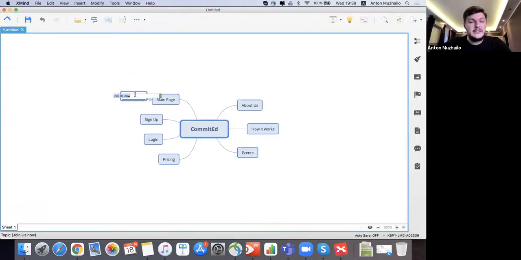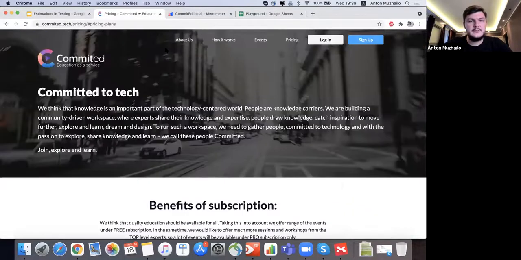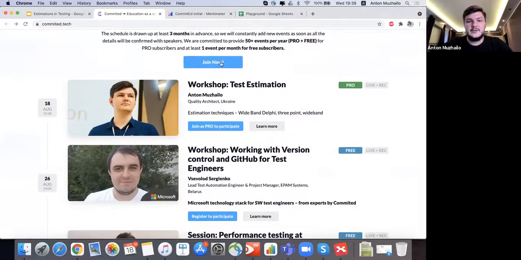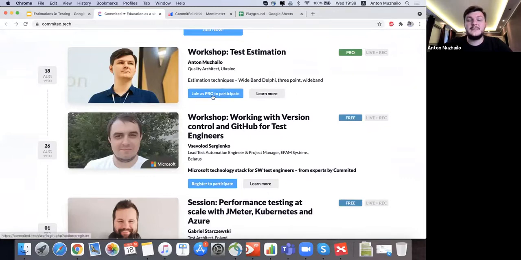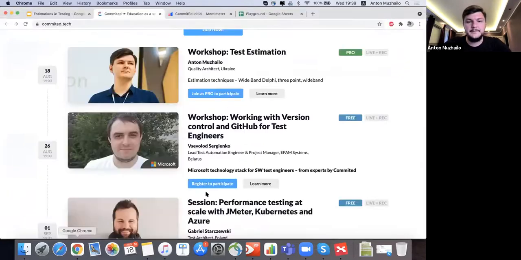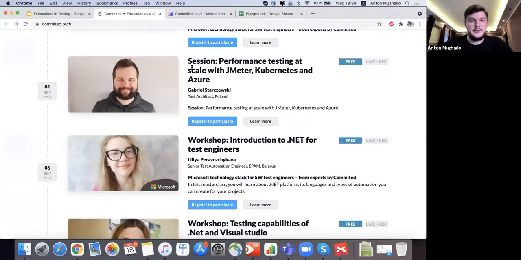So I just noticed here that, okay, this might be a duplicate. So I'll put an underscore at the beginning just to see it's a duplicate. So I go next, main page. All right, so I have also join now here. Okay, I have join as pro to participate and learn more, so I can reflect it here. So join as pro and also learn more. I have it here. So those are just similar functions here.